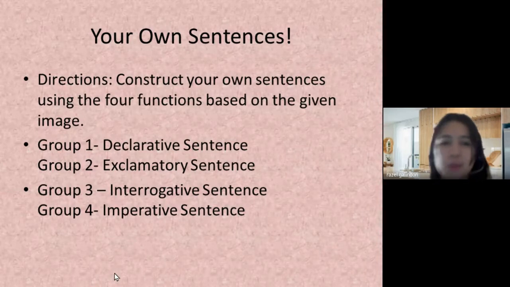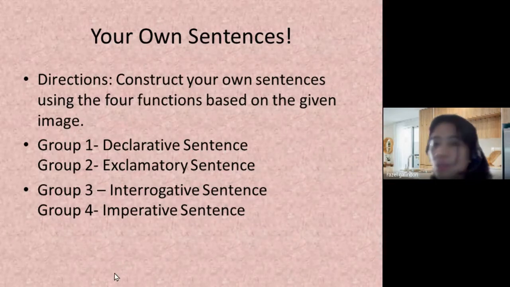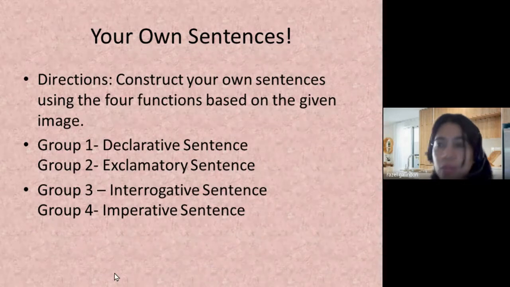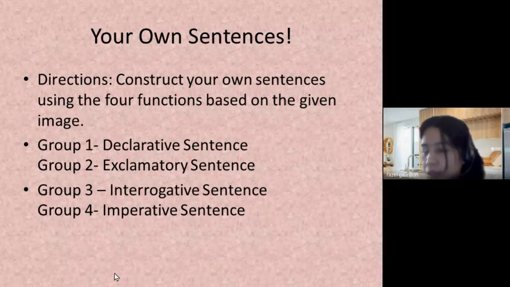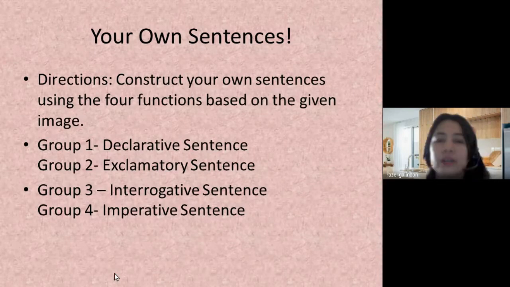For group 2, you are only going to construct exclamatory sentences. Group 3, you are going to construct interrogative sentences only. And group 4, you are going to construct imperative sentences only. Okay? So again, I will give you 2 minutes to think or to write. You can use your ball pen and paper beside you. Write your sentences according to the function assigned to your group only.